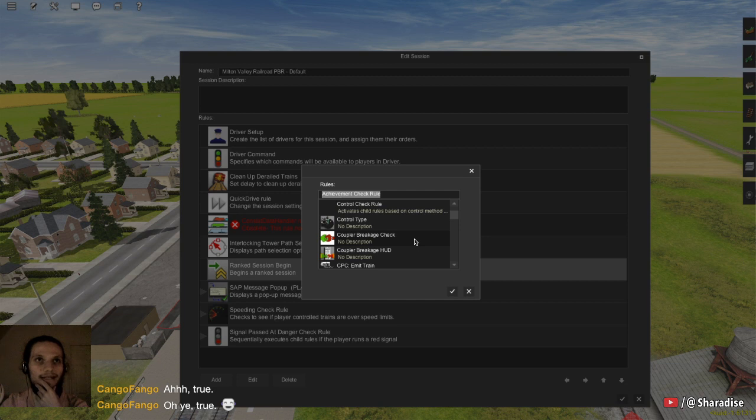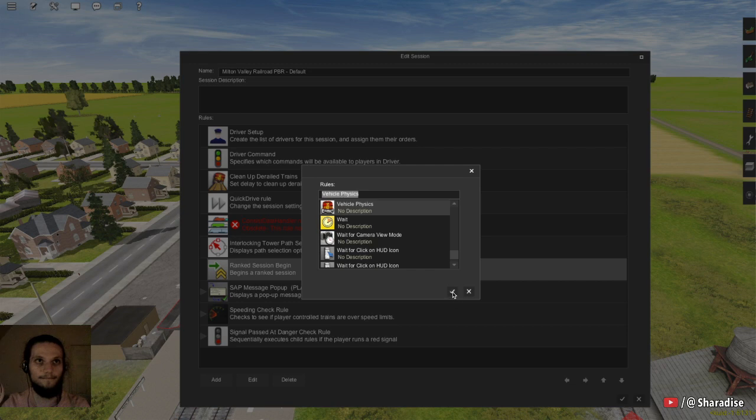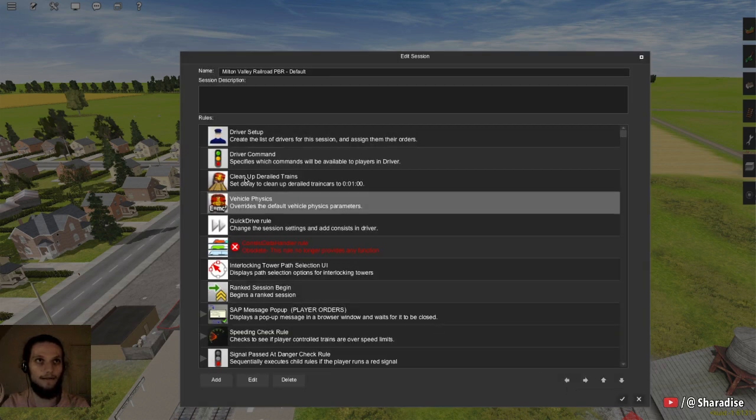Coupler breakage. Actually, no, that reminds me. The train... or is it just called physics? Vehicle physics. That's one I usually add, and I usually add that right up there because that looks very similar.